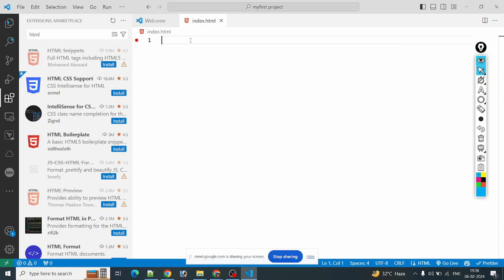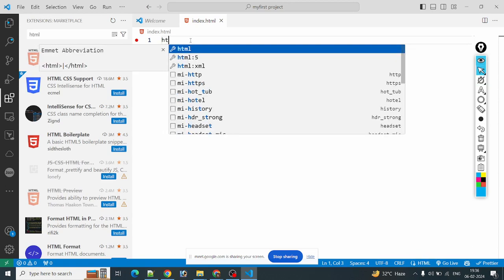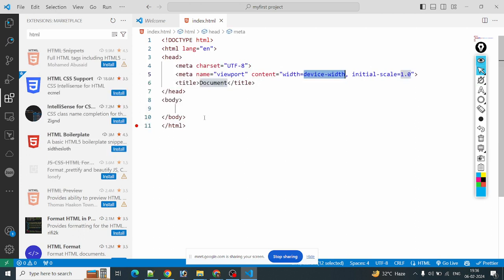To save our time, we will go with the extensions required for our programming. Whichever programming language we are going to code in, we have to install the related extensions for that. We can save our time by using extensions.